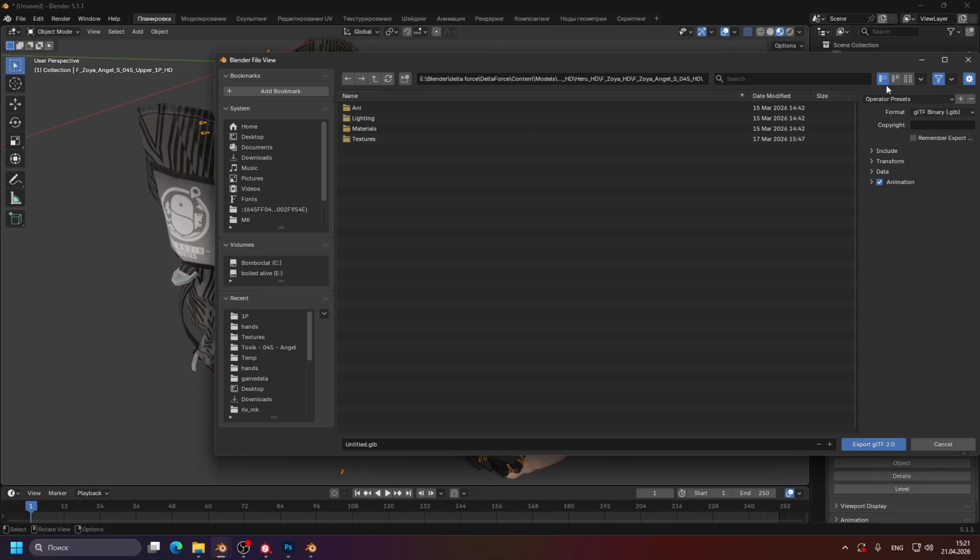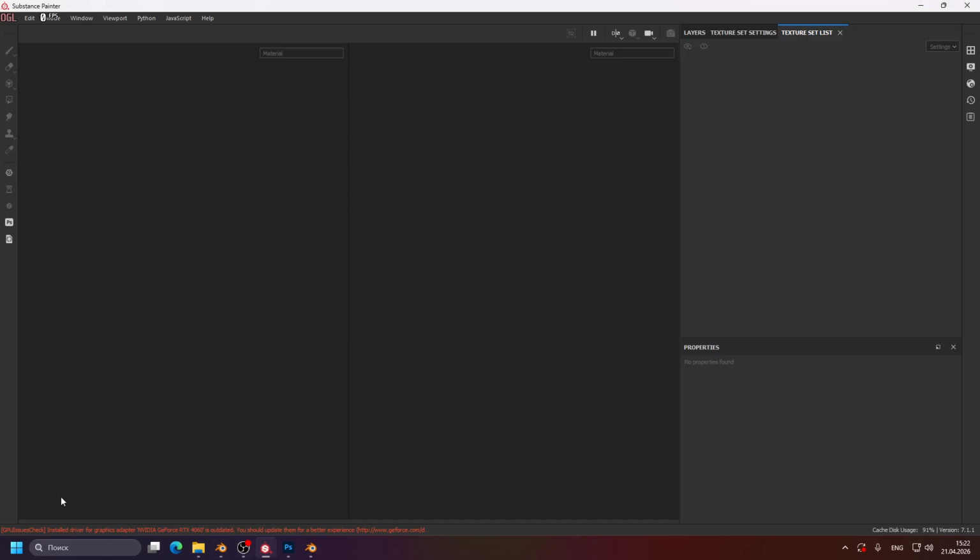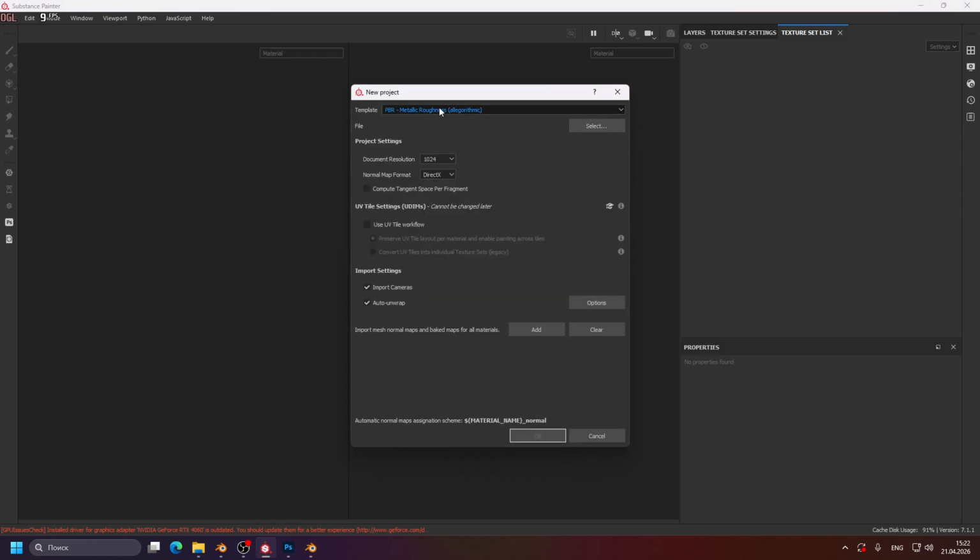There you go. So there it is. Now you just export it. There you go. Now, when the export is finished, you're just going to go into your Substance Painter and create a new project. Now this is PBR metallic roughness. Or if you want, you can just go for specular glossiness.